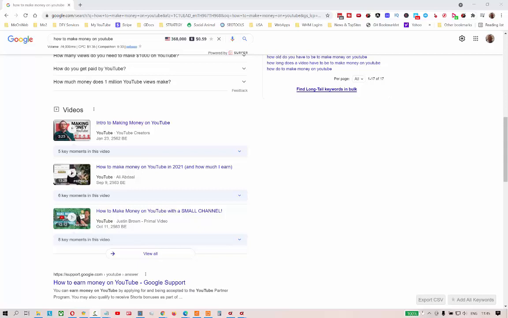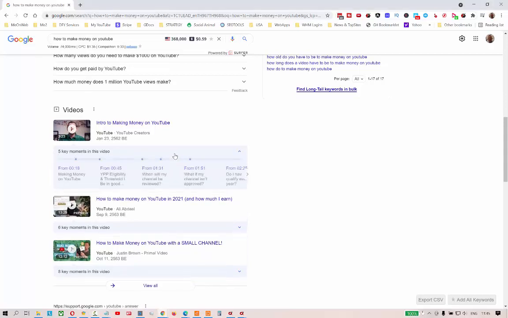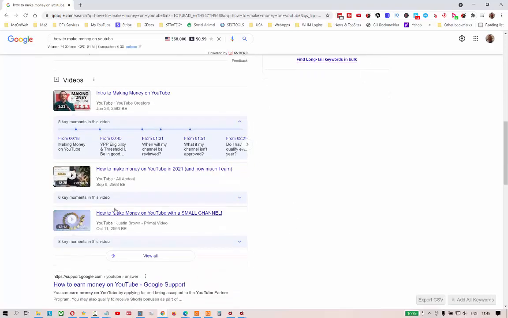Now before I show you the tool, let me show you part of what the tool does and why we need this tool. Okay, so you can see I've typed in the keyword here, how to make money on YouTube, and if I just come down here to the video section, you will see there are 3 videos here and they have something called key moments within the video. Okay, these are timestamps, and if I expand on this, you can see it takes up more real estate on that first page of Google.